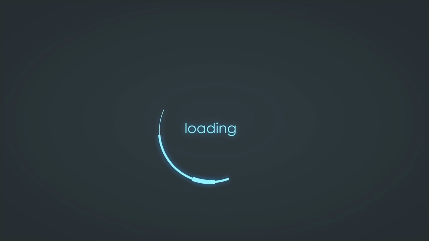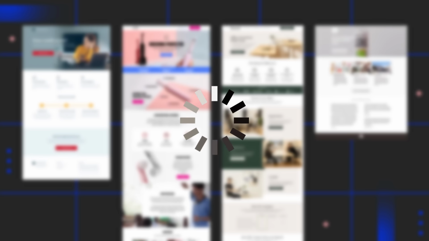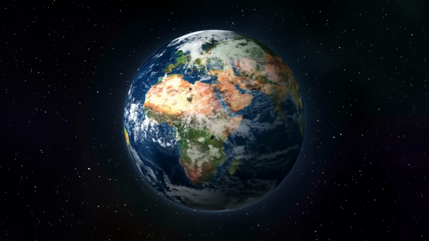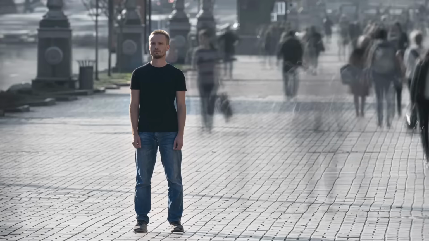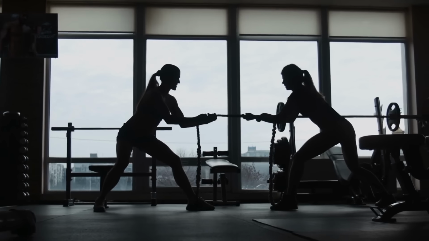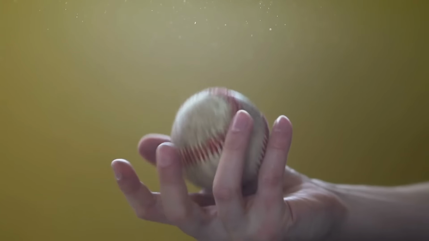It's frustrating for users to stare at a loading screen or a partially loaded page. In this fast-paced world, slow load times are simply unacceptable. Your visitors know it, so don't expect them to stick around. And your competition knows it, so don't expect them to drop the ball too.